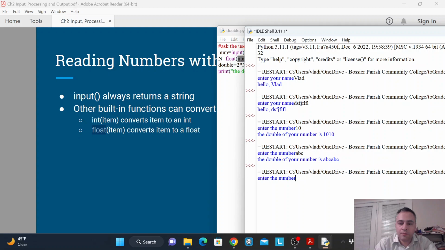Enter a number: 10. The double of your number is 20.0. Since I converted it to a float, there is 0.0. Even if you have a whole number, but it's a float, while printing it, you will get 0.0.